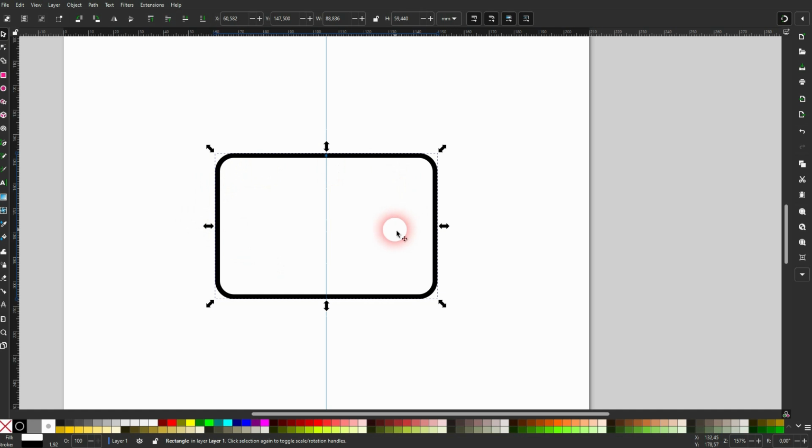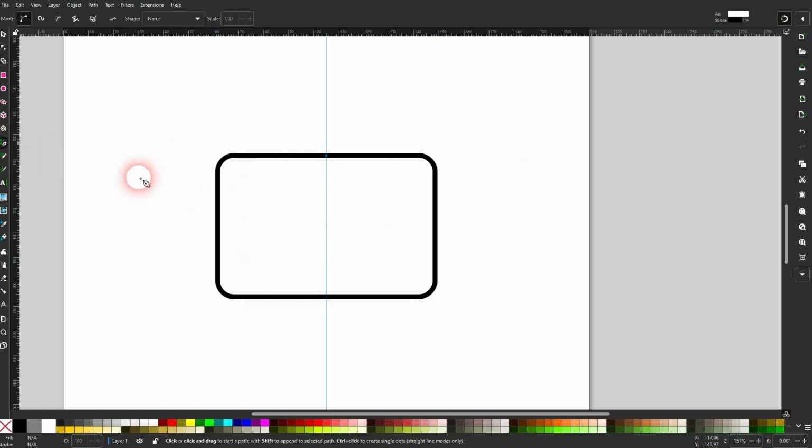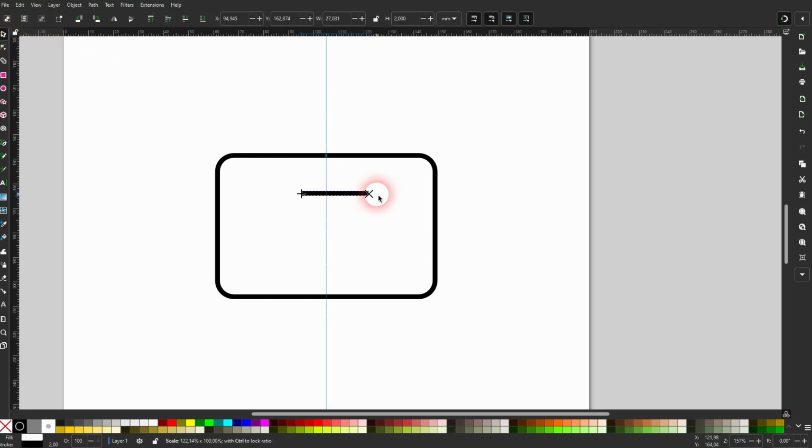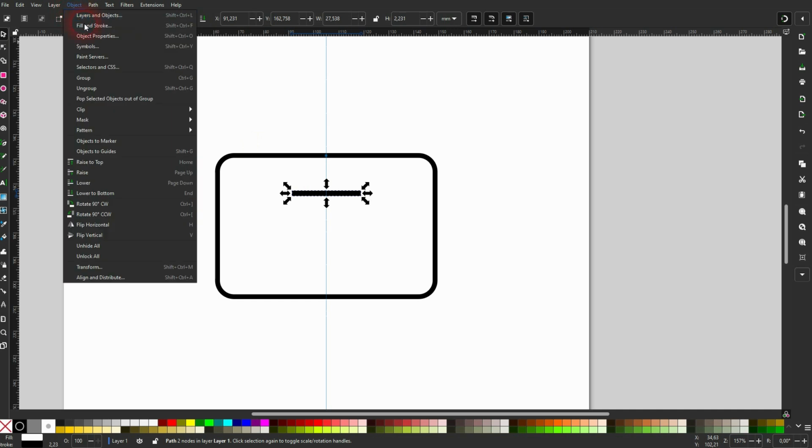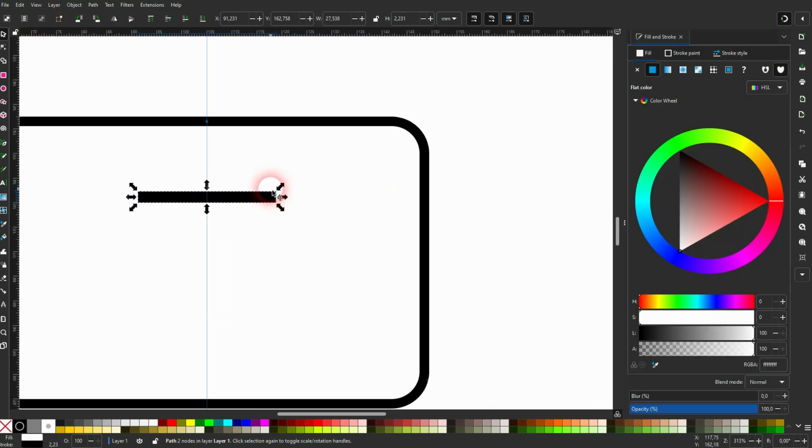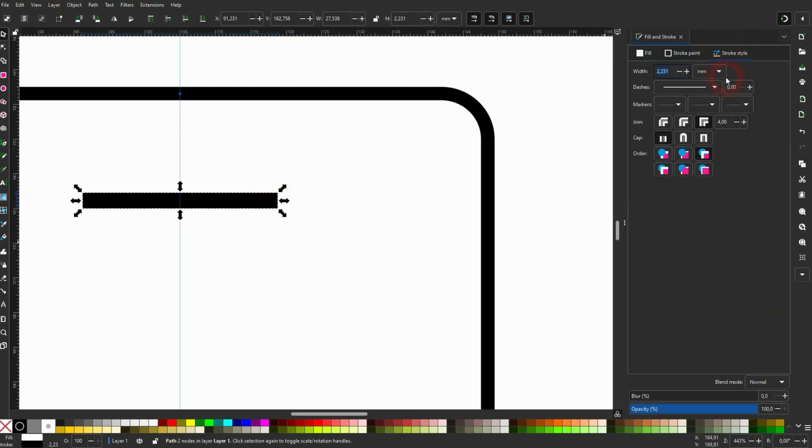Then I use the pen tool, left click, hold Control, left click again to create a line. Reposition it, and again the snapping should help with the center. Use object fill and stroke, stroke style, and give it a round cap. This makes the edges round.